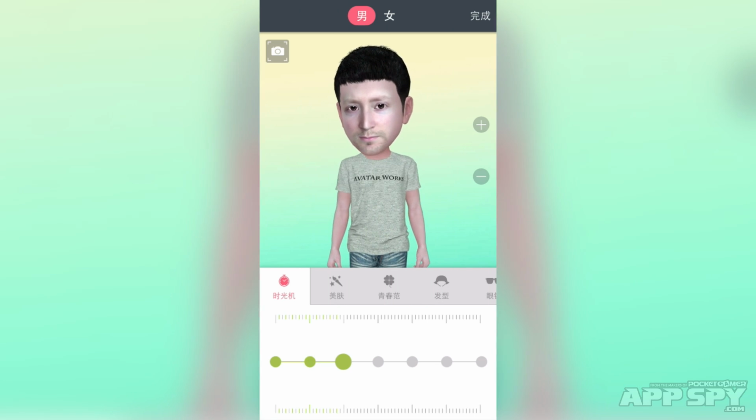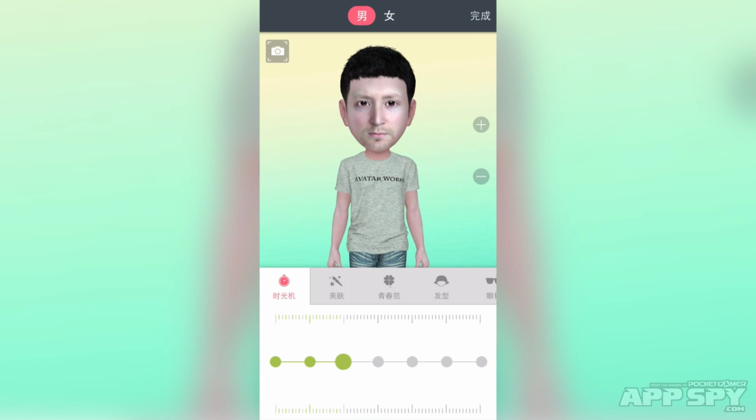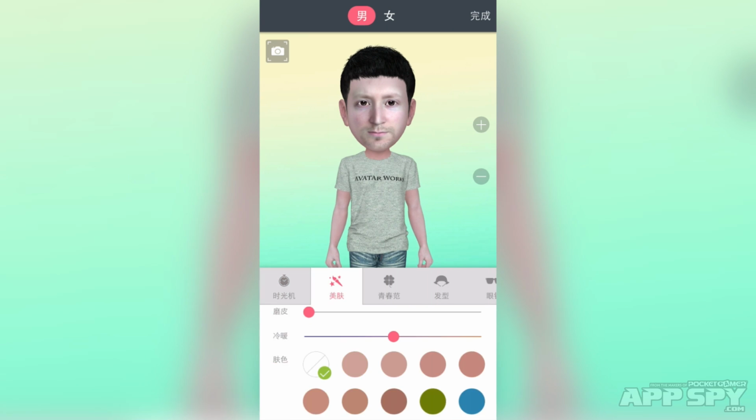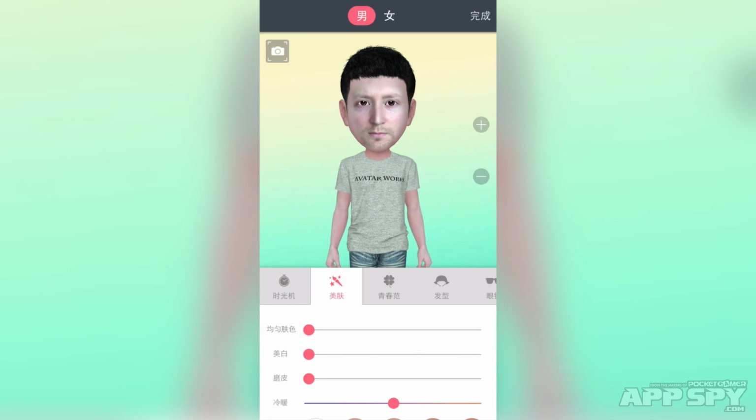There wasn't as much stubble when I was a kid, but there we go. Let's go to that sort of age group. That sort of works for me. And then if we switch over to the next tab, then we have all of these different sliders.